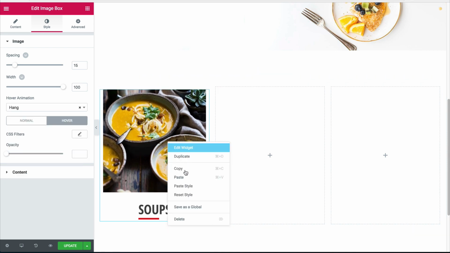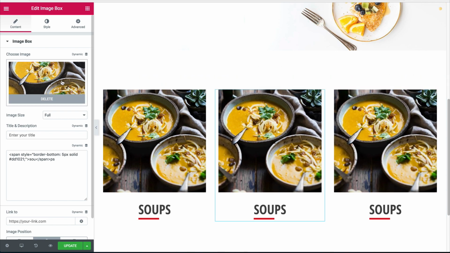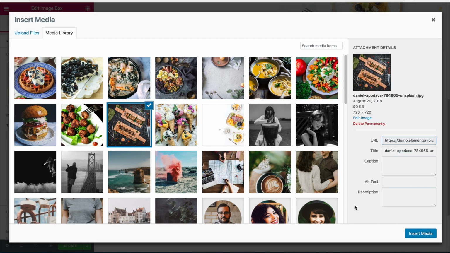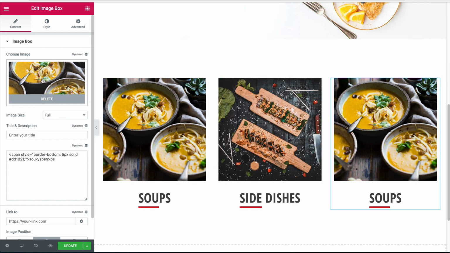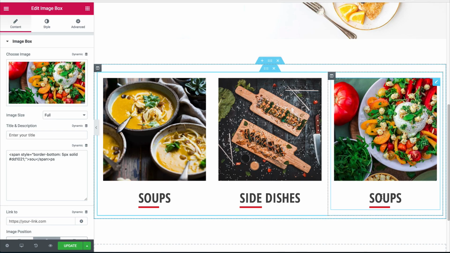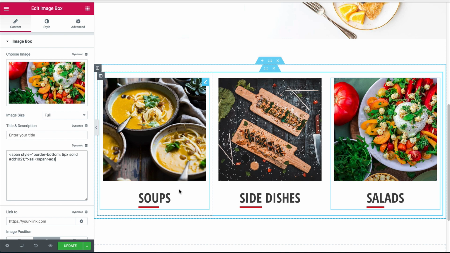So next I'm just gonna copy this image box, paste it, and come into here, change this to, let's do maybe like a side dish for this one. And I'll do side dishes. Okay, that's that. Next, we'll do salads. So let's do salads. Okay, that's that.